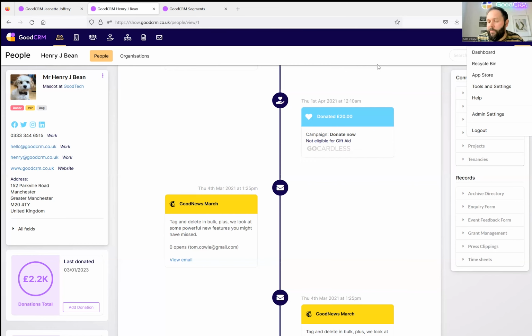So do be aware of that, but it's just a case of going to your App Store and clicking install. The system I'm showing you here has already got it installed, and we can tell that because we've got this little envelope icon.